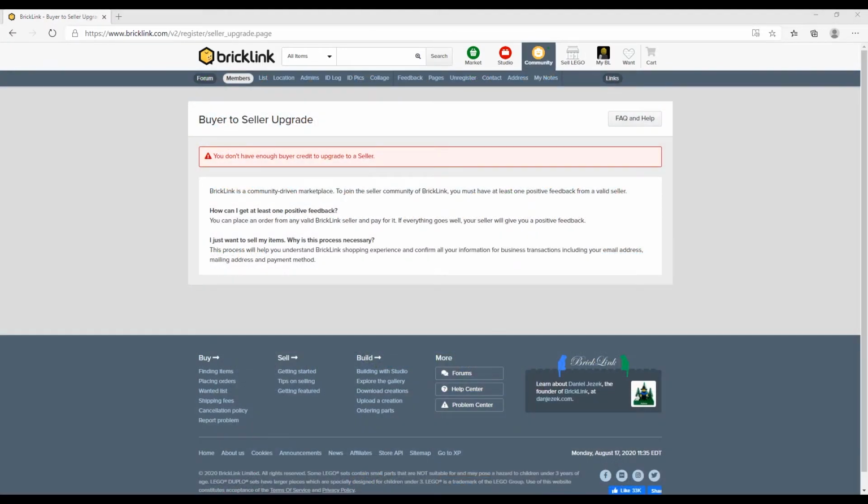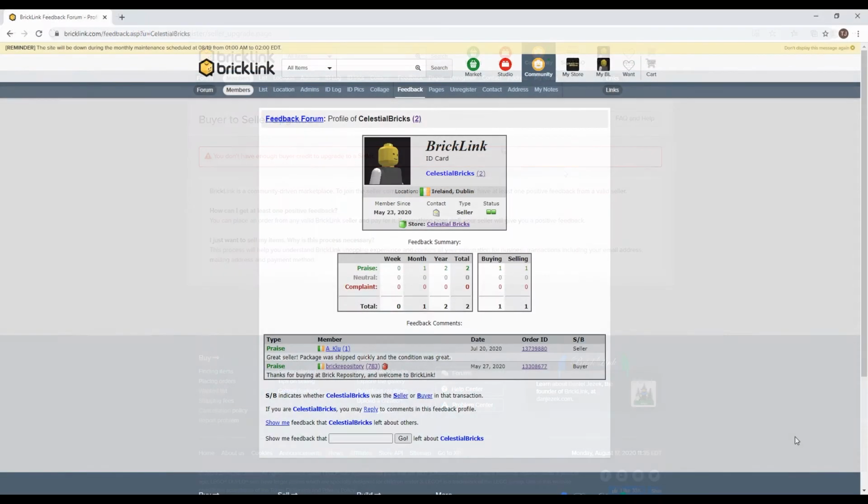To become a seller on Bricklink, you first have to upgrade your account to a seller account. Then, go through the new seller verification process. The first step in upgrading your account to a seller account, assuming that you've already set up a Bricklink account, is having at least one positive feedback. The best way to get positive feedback is to place an order from any Bricklink seller, and, if everything goes well, the seller should leave positive feedback on your account.